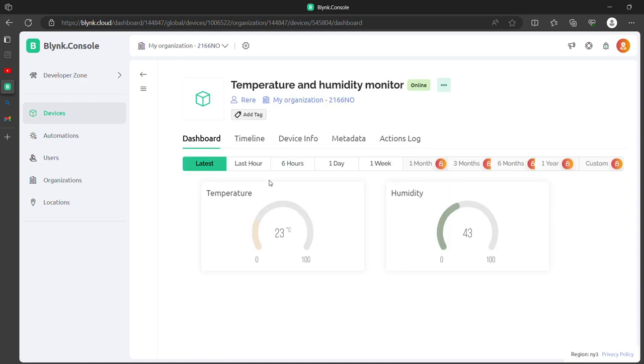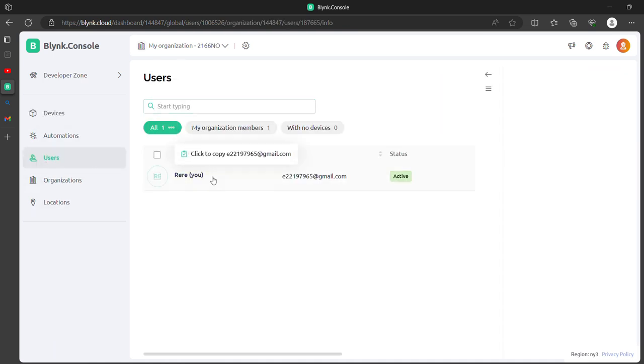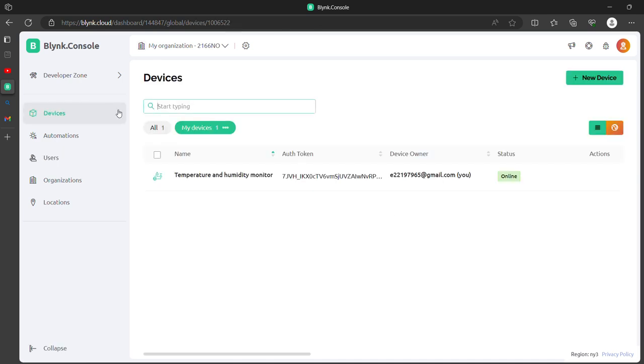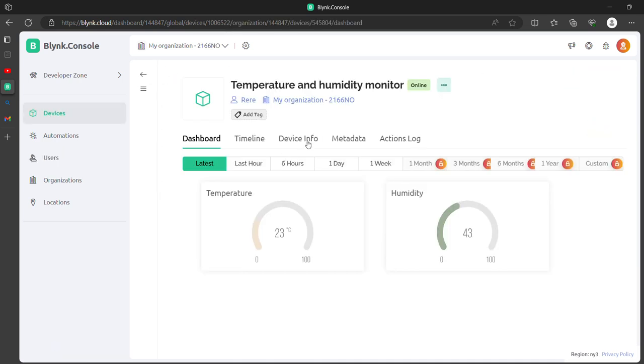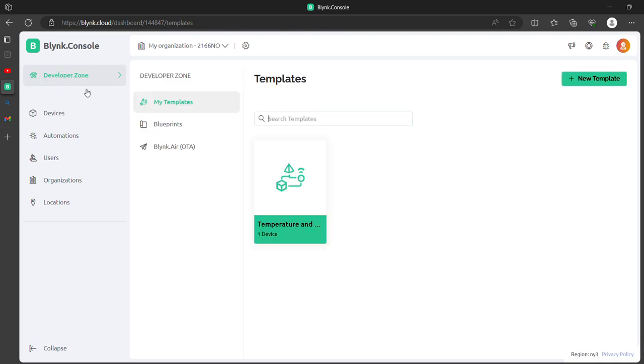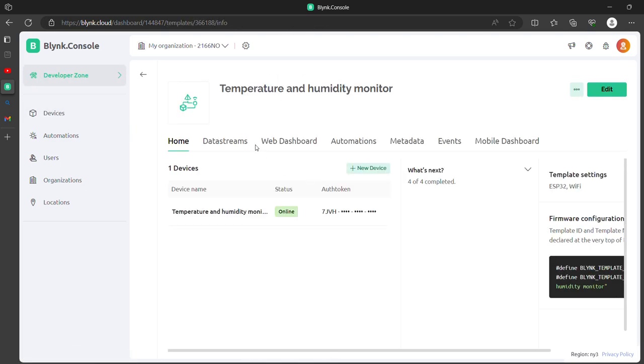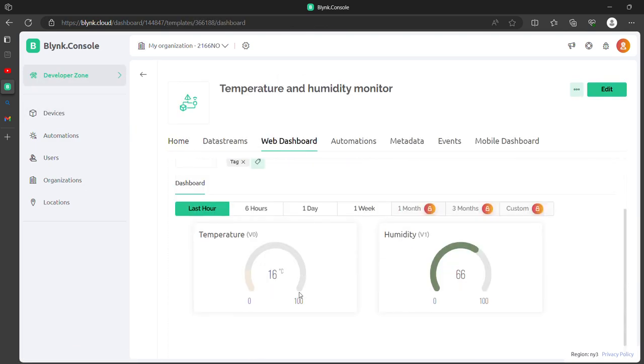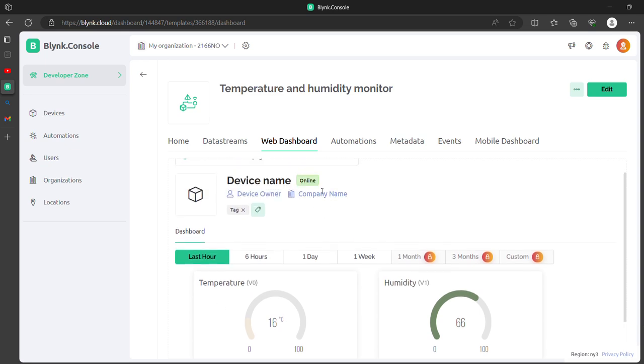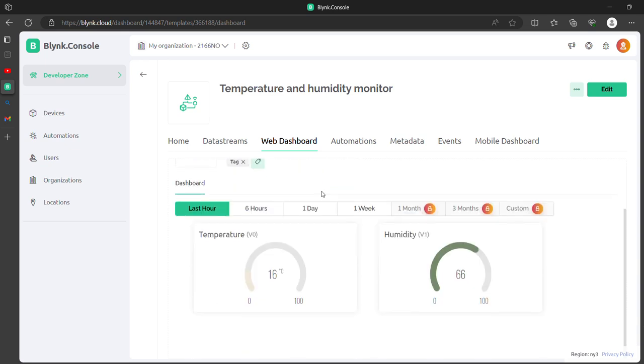Devices and there, and then go to where users. No, devices. No, developer zone. Okay. Yes, and the web dashboard, and here is the temperature. I guess it's not that accurate, but then it is this. Okay. Or it's accurate. Actually, now it's 16 degrees Celsius over here. Well, it's accurate. The humidity, I'm not sure.